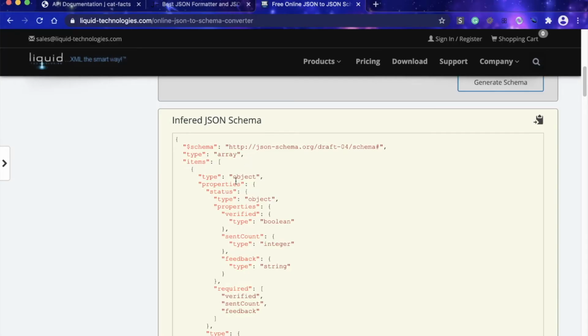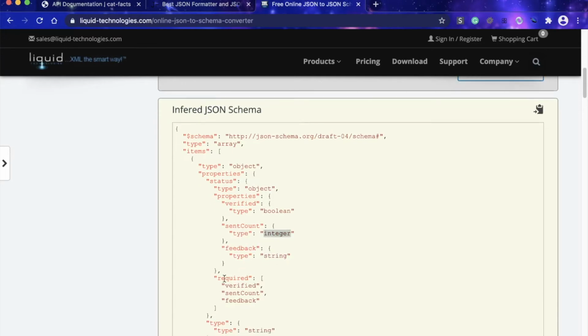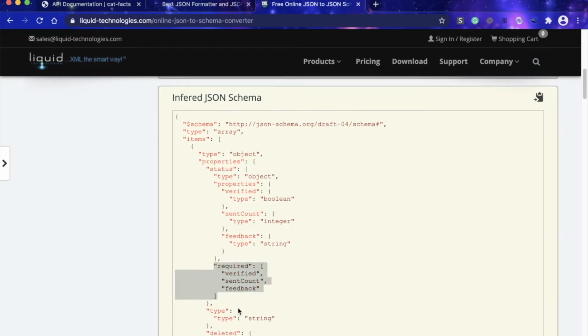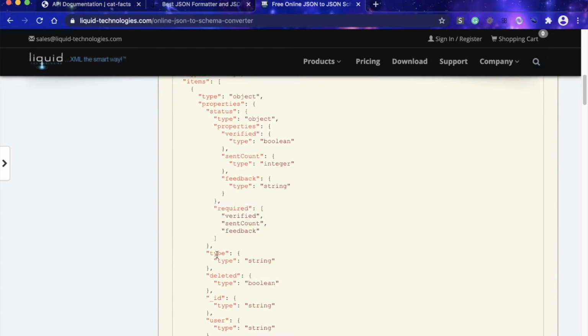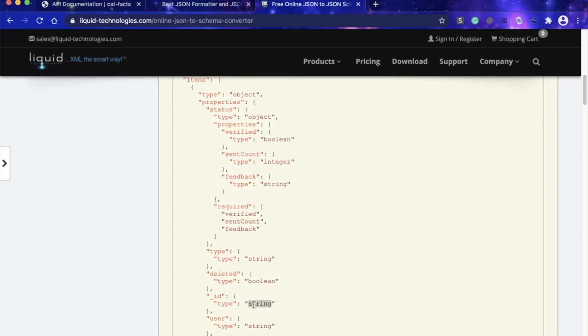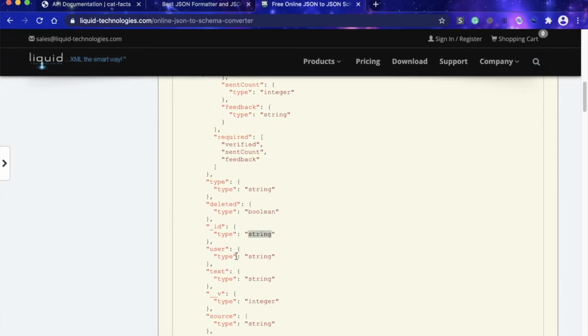In order to understand what this JSON schema is doing, first we saw that it is a type array, the whole JSON. Then status is an object which has three properties. One is verified, one is sent count, and one is feedback, and their types are written over here. Similarly, all these three are required. Then you have type, you have deleted of Boolean type, you have ID of string type. That's why we understood the JSON first before getting onto the JSON schema.